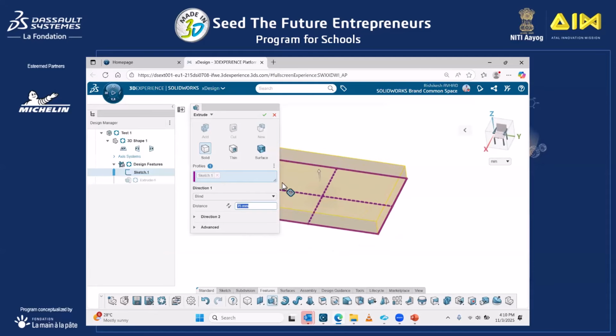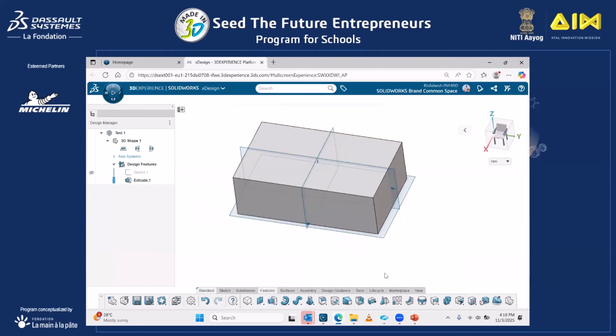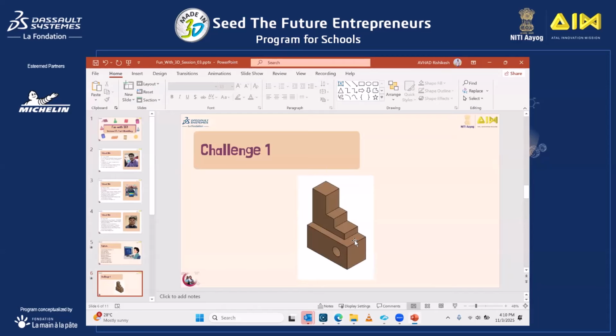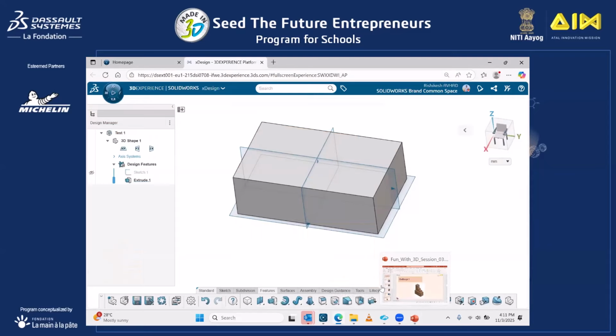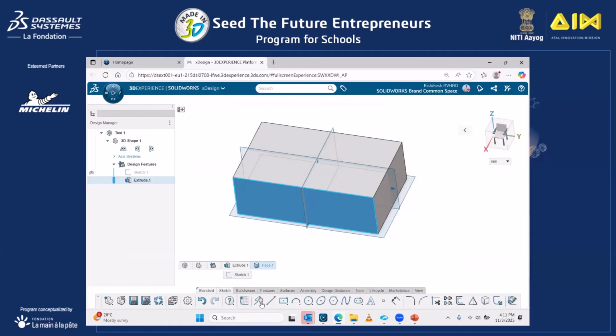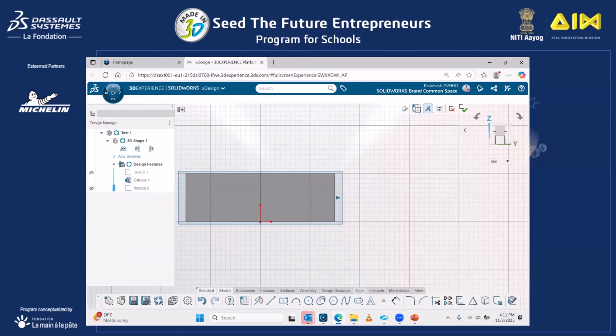I am doing a solid extrude of sketch 1. Let's check how much we need to extrude. I will give 100 mm. Yes. Now we can see there is a hole inside this cuboid, so I'll try to create a hole in the cuboid. Let's select this face of the cuboid, then sketch. From our command manager sketch, I will select circle. We have two types of circle: the center circle and the 3-point circle. I will select the center circle.